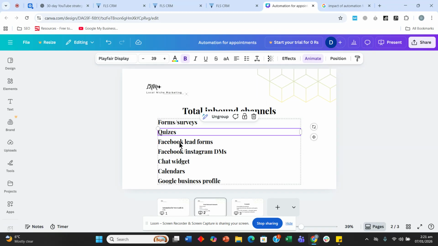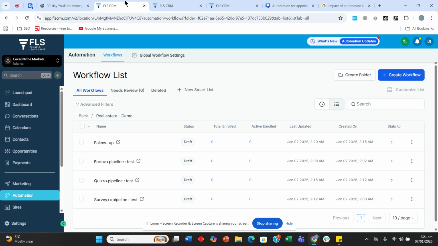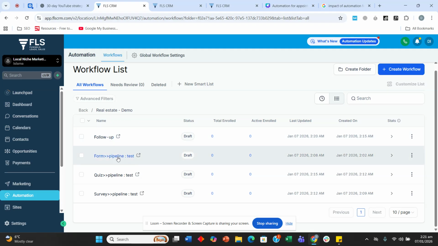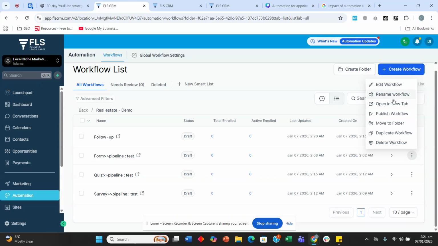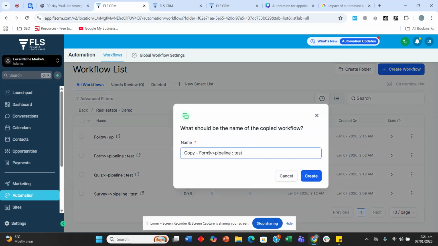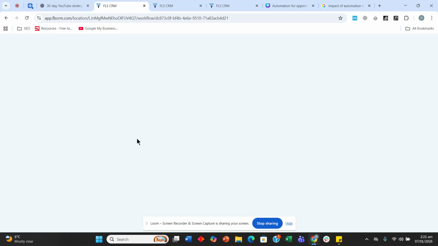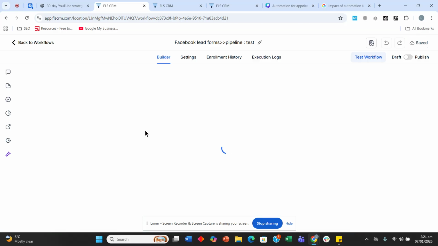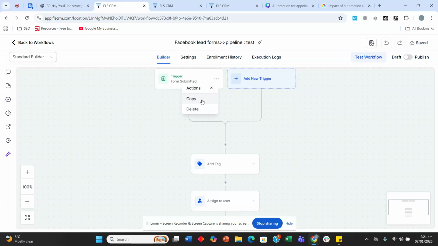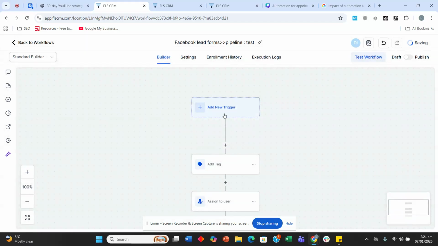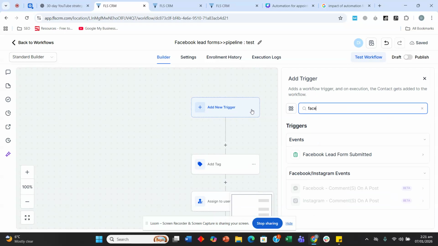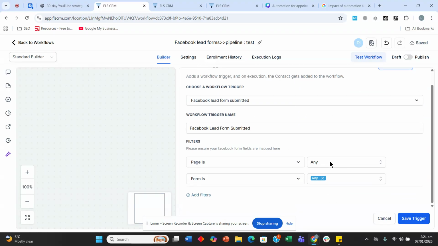So quizzes, now the Facebook lead forms, Instagram DM, chat widget, right? So follow-ups are done. So the same workflow will be duplicated for Facebook lead forms. If we are running any social media marketing campaigns, we will then be coming here, deleting this trigger, adding a new trigger of Facebook lead form. We need to select a page because there is no integration in the sub account.